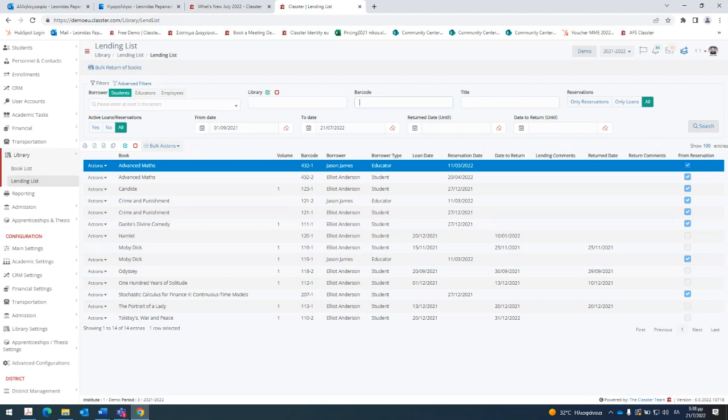Also, from the configuration about the library, again the configuration menu, students and educators can borrow the same books by following the setting, allow the lending of multiple copies of the same book. So you can borrow the same books in more than one student and educator. So from the configuration menu, we go to the library settings.